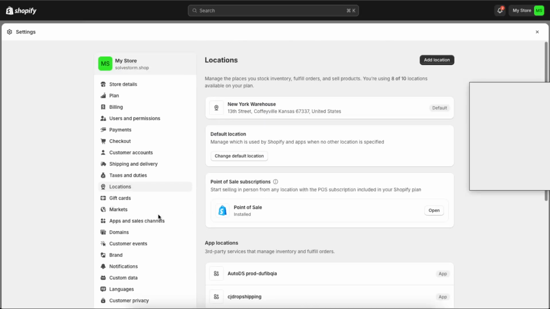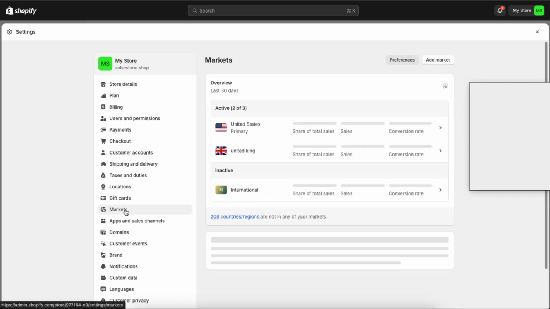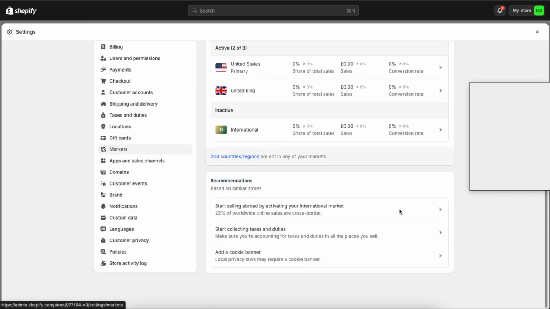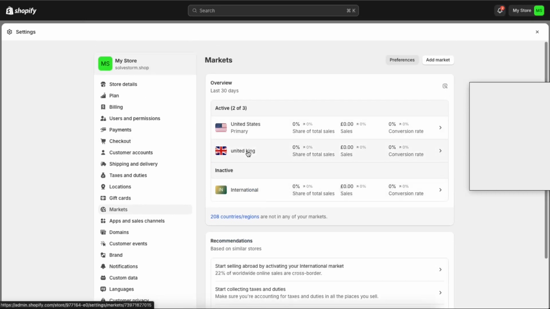So that's that. You can also go to markets, and you can add a market here, which will be shown on your Shopify store, and people can change the store location, the market, I mean. So that's that, guys.